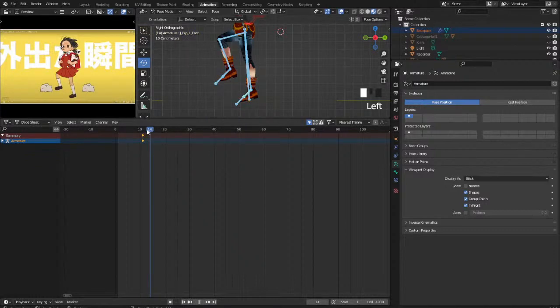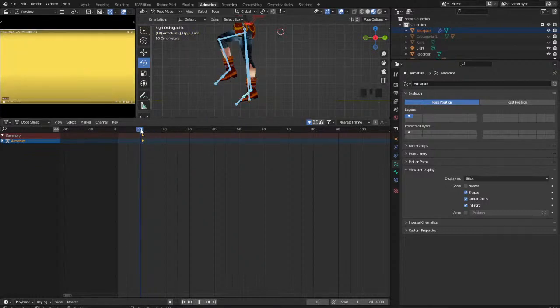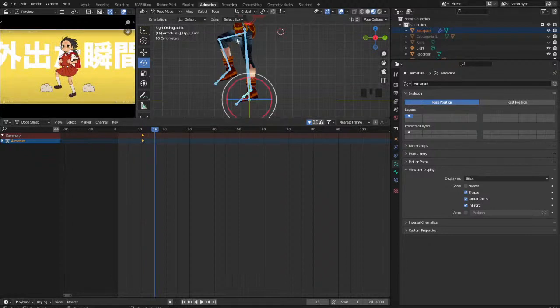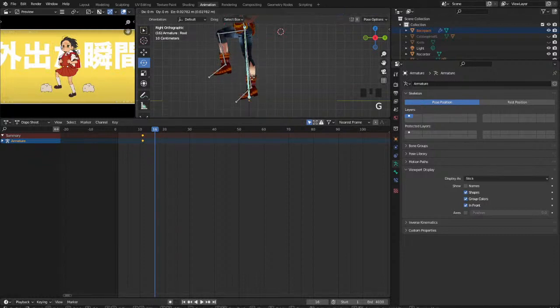So then, wait. That one. Okay. Now this one, it's gonna go up a little bit. Up a little bit. Toes a little bit. And then legs are rotated a wee bit here. It's kind of like a bounce.